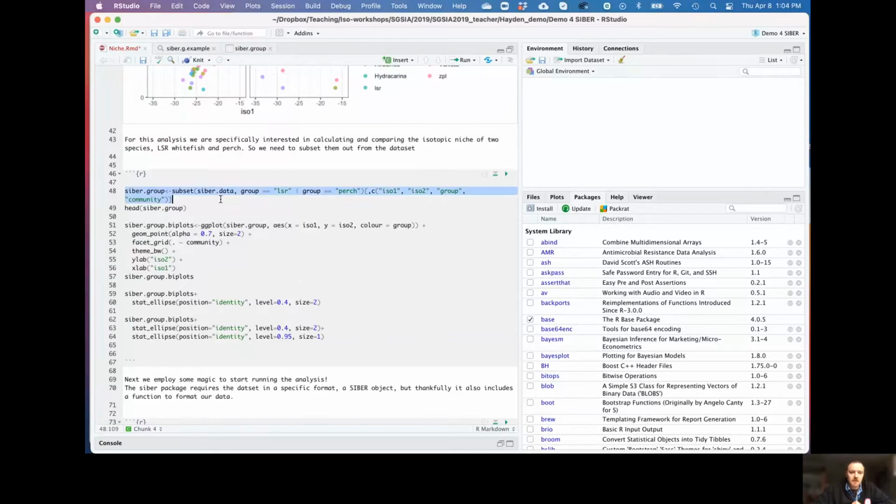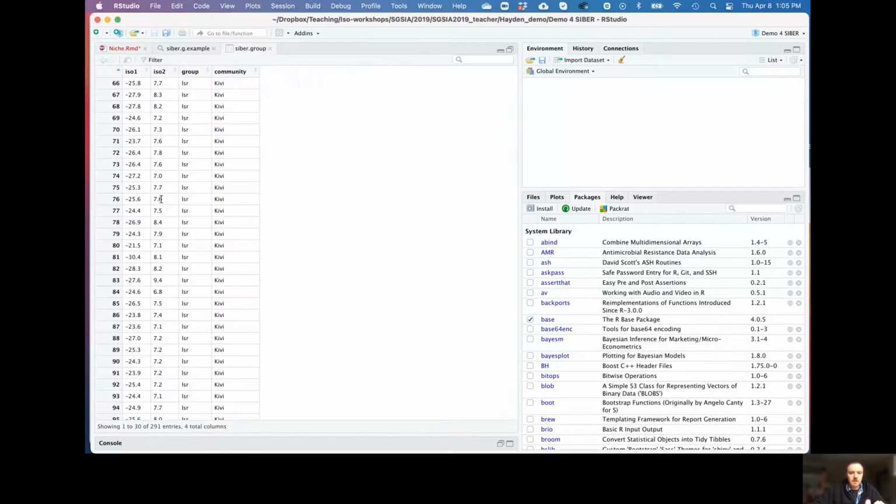Okay, so next thing we need to do is create something here called cyber group. And essentially what we're doing here is we're just pulling out species of interest, a subset from cyber data, where group is LSR and group is perch. And here, this is an important step. What we're going to do is pull out ISO 1, ISO 2, group, and community, and we're going to pull them out in that order. Okay, and let's have a quick look at that.